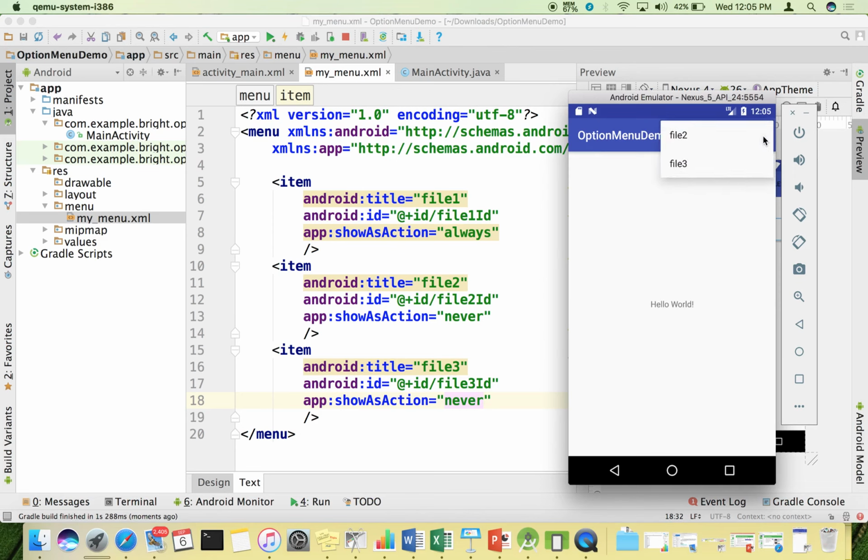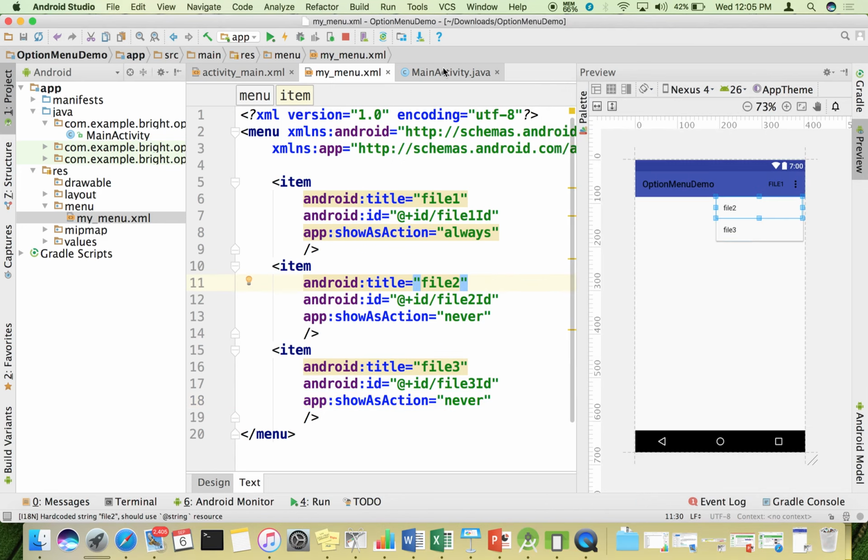Now, for example, when I click file 2 or file 3, or when I click file 1, I want to perform some action. So how will you perform? For example, go to new activity or toast a message, some meaningful operation we can do. So we are going to toast some data which gives you some basic understanding of how to handle the events which are generated from the menu item, then we can do the necessary code inside that. So let us see how to handle the menu items.